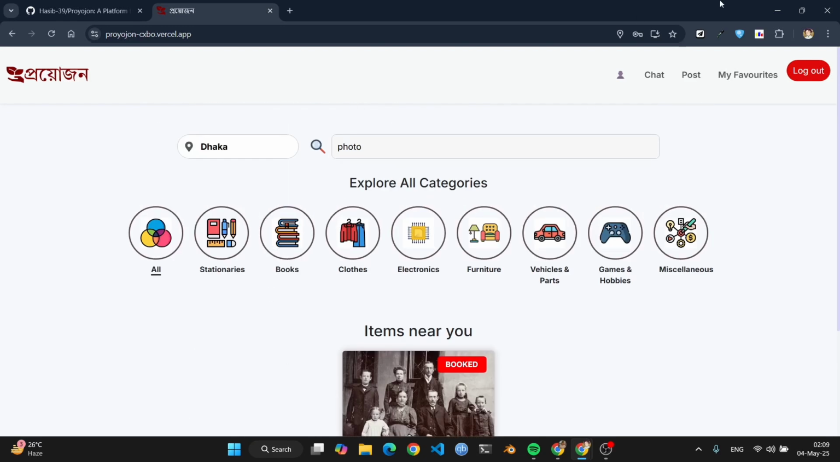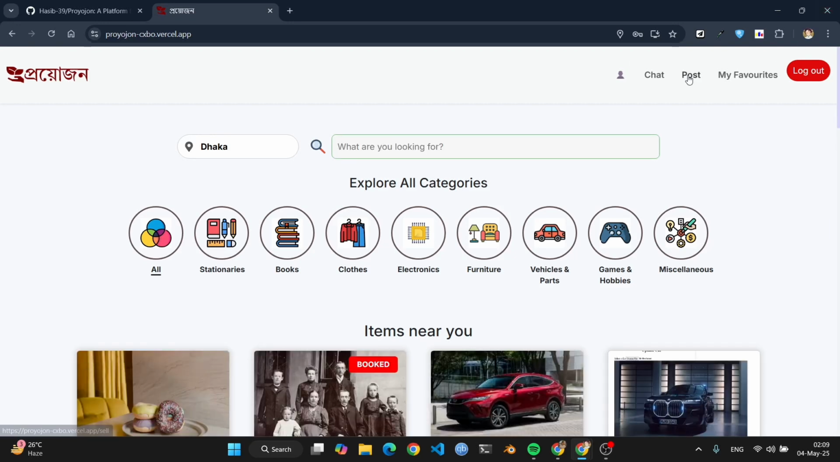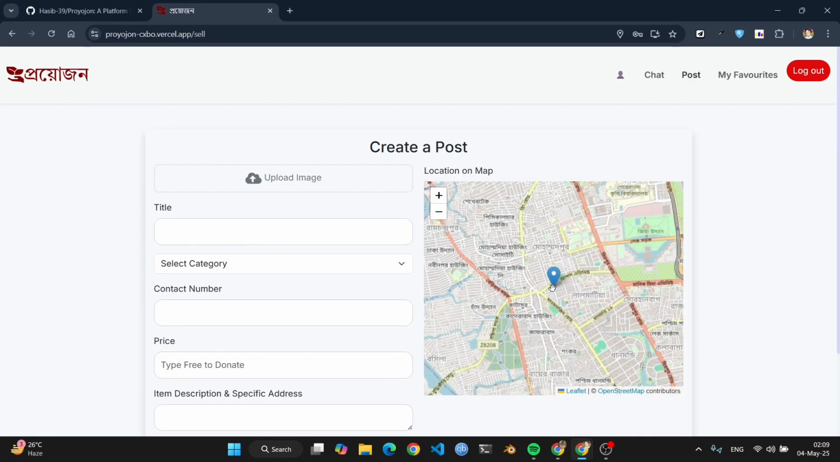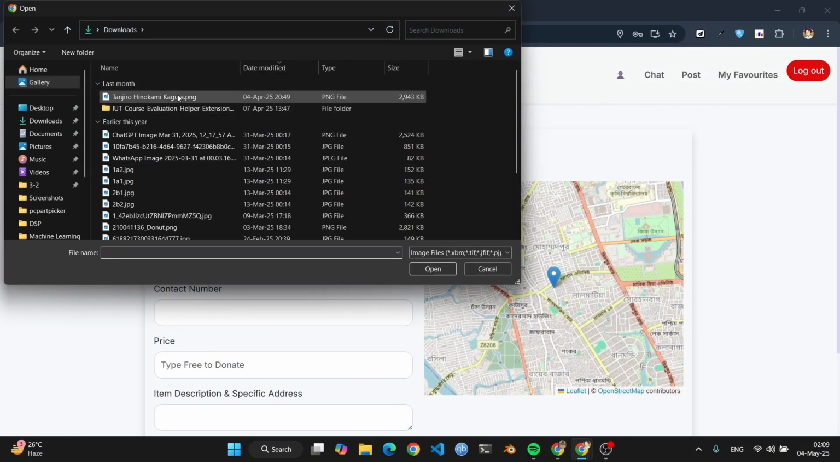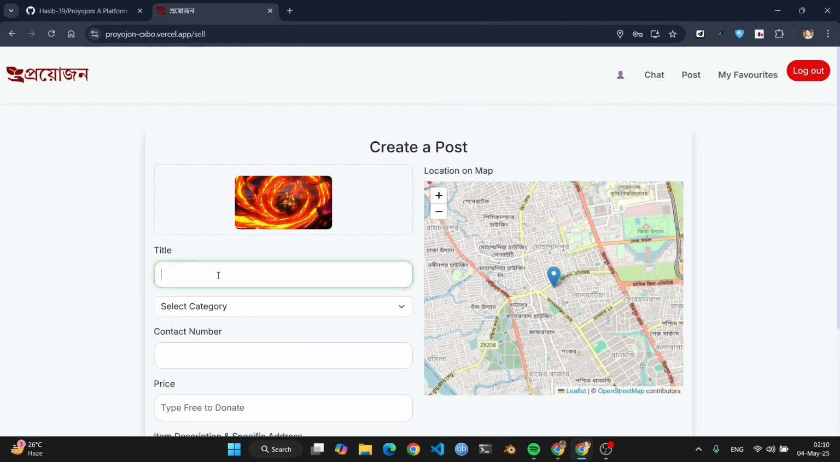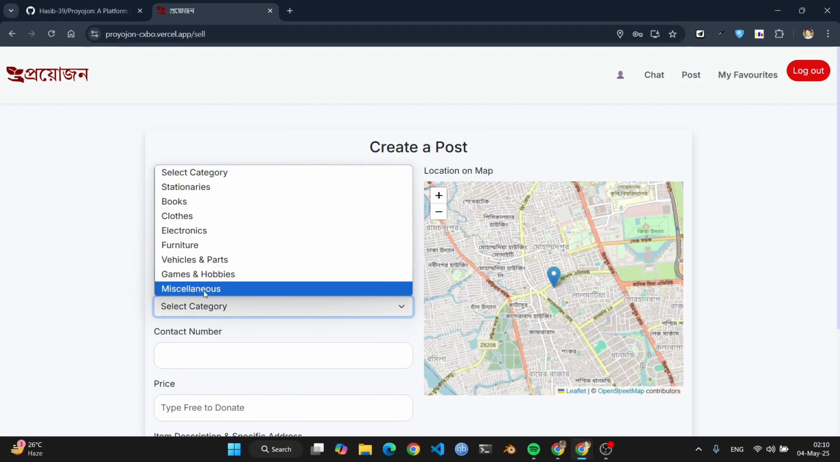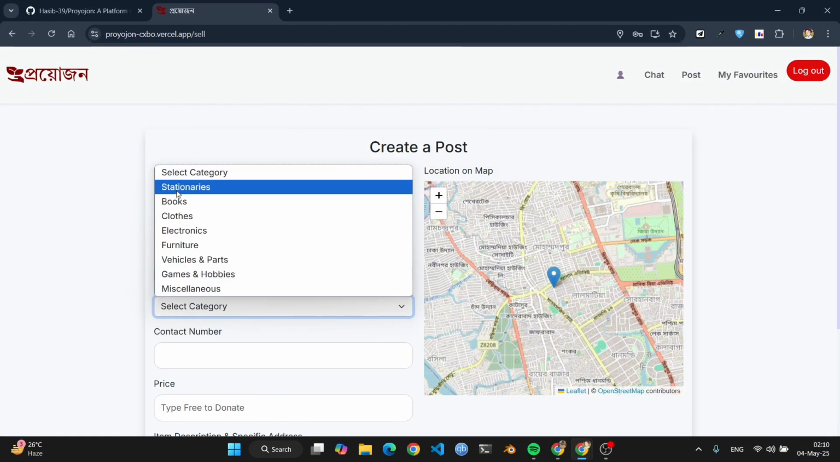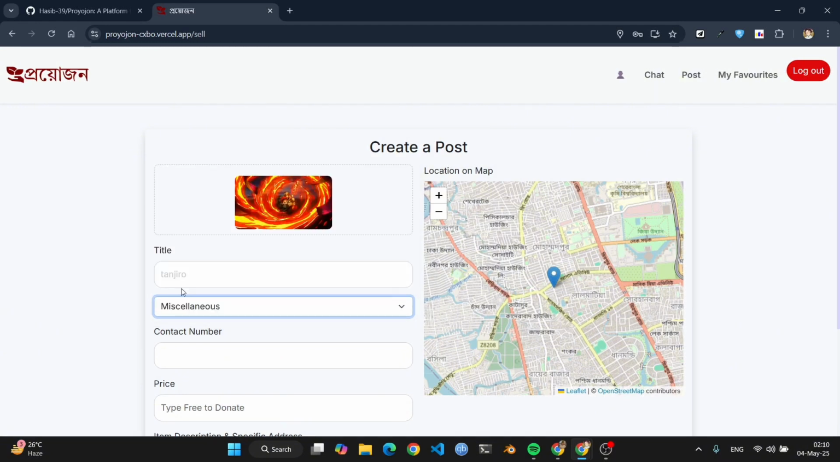So for the next thing that I'm going to demonstrate over here, that is the post function. So here you see I'm currently located in my South Avenue location. It's giving it right here. So for posting, you need to take a picture of the item you want to post. Simply upload it over here and write a proper title, select a category from here. If you think it doesn't belong to any of the categories, you can just select miscellaneous over here.